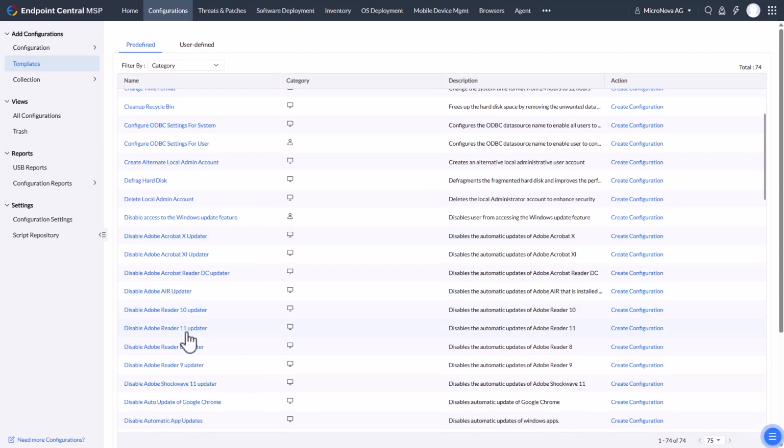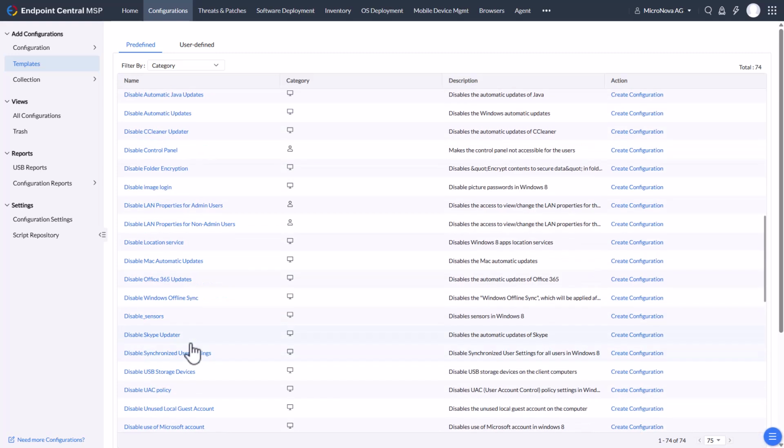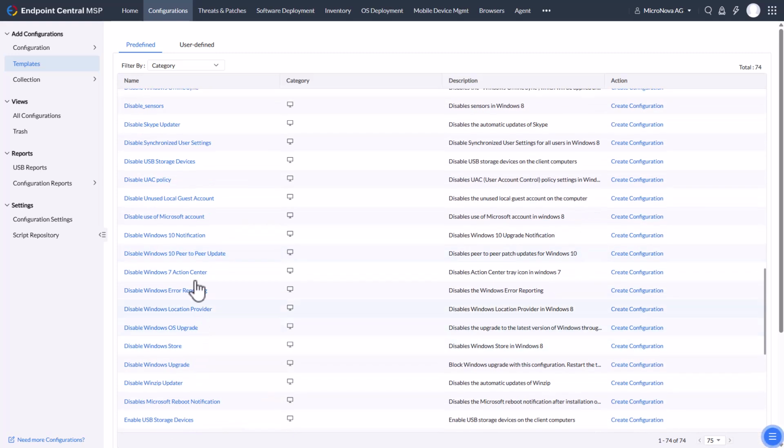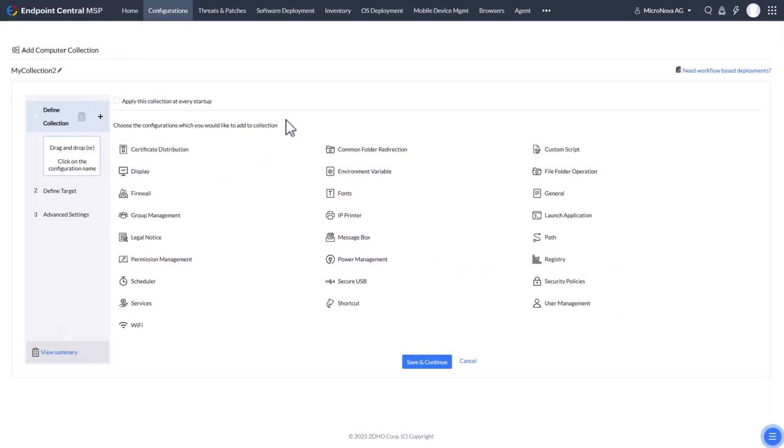Disabling Adobe Reader updates, and disabling Windows updates and such. Windows Store, even that. And there are collections. So user collections, computer collections. I will show you how that looks. The dialogues: you can add a startup, make a startup script even out of this. All right, let's have a look.